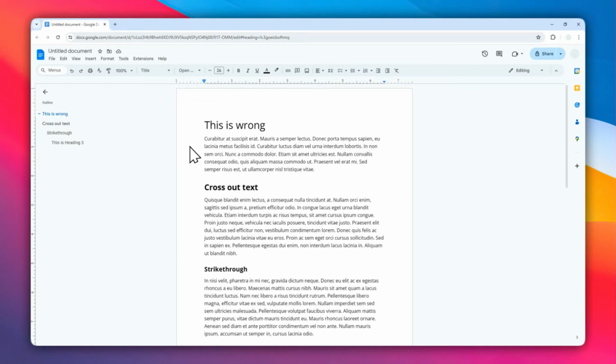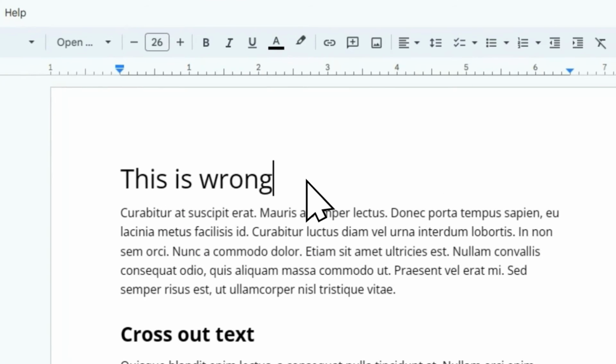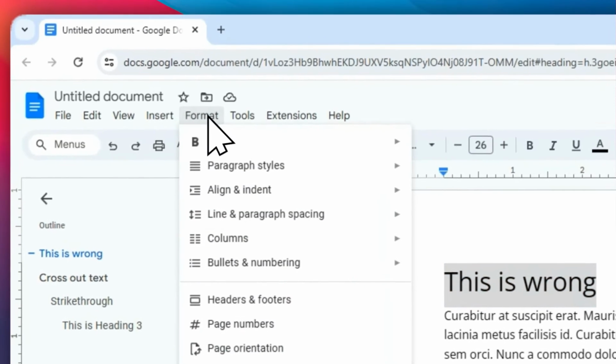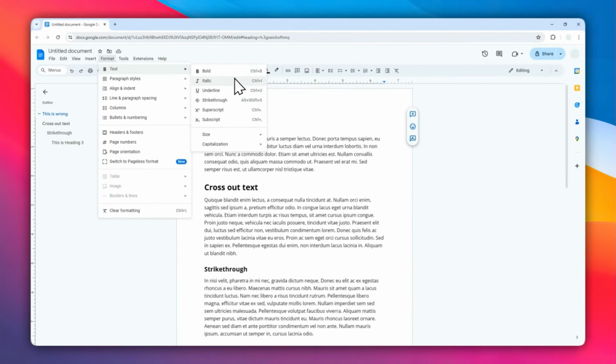Okay, I have the same text here, and if I want to add strike through or cross out text, I'm going to select the text. You can select the entire paragraph, or you can just select an individual text. That's totally possible. Let's try crossing out this text. After that, go to the format menu, click text, and then select strike through. You might also use a keyboard shortcut Alt+Shift+5 for Windows and Command+Shift+X for Mac.